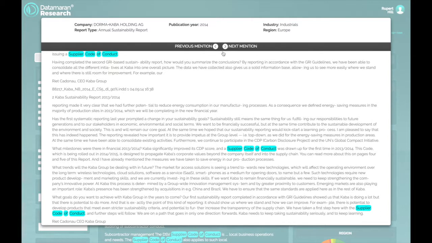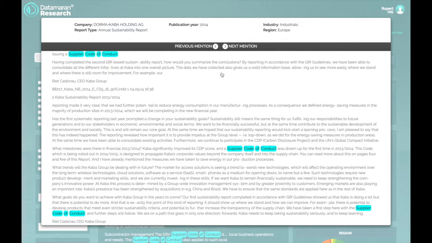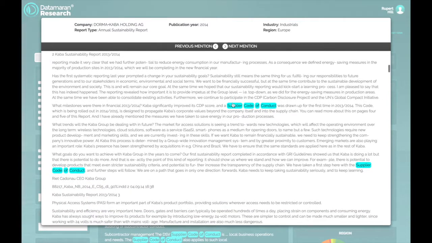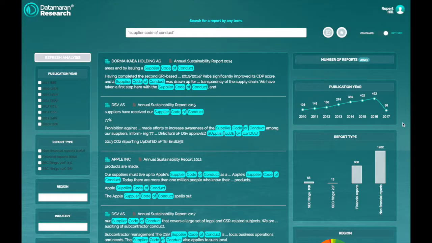So this really helps our users to save an incredible amount of time and energy, and it allows you to monitor trends across these group of 7,000 companies which can be inaccessible to the human eye. And this is what you see here on the right hand side. You're able to see how trends develop over time. For instance, in 2010 there was only 108 reports mentioning this term, whereas in 2016 this was approaching 500.